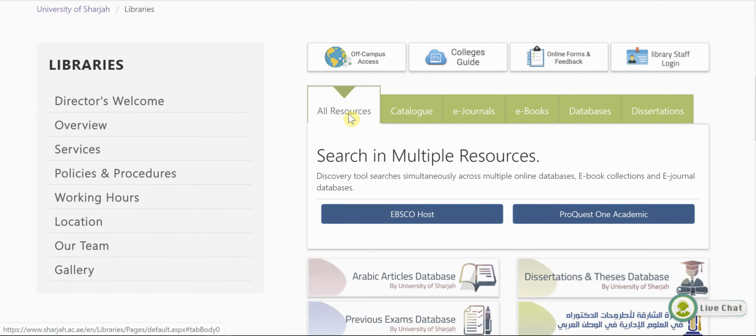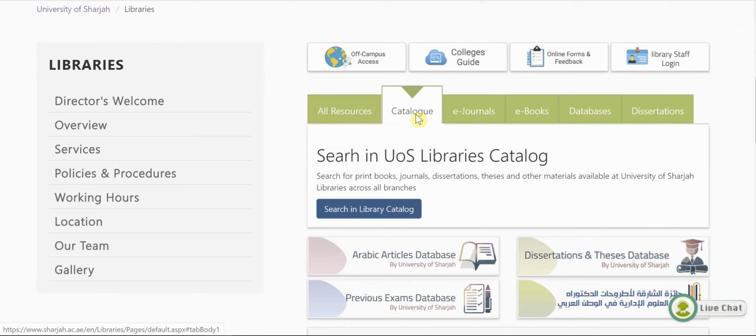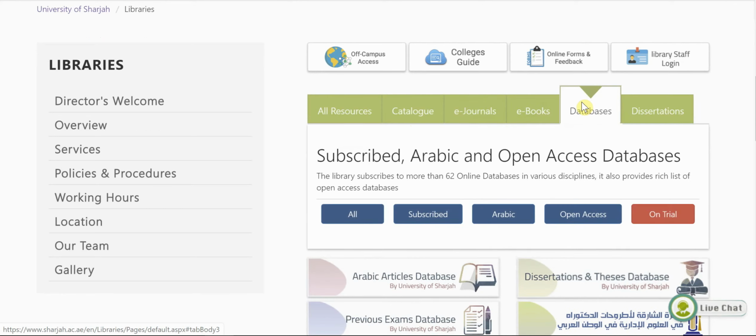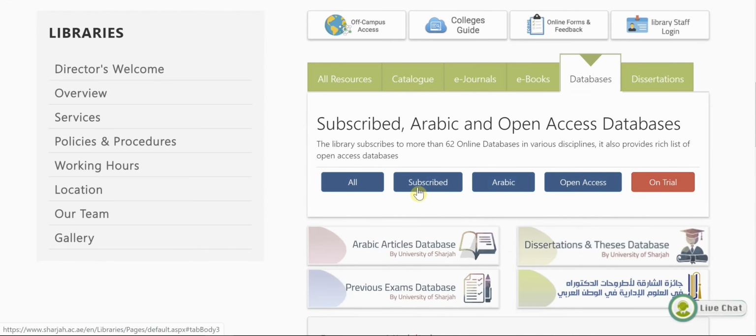First of all, you have the All Resources tab, which you can use to search most of the online resources through one discovery tool. Then you have the Catalog tab, which will search the print collection. After that, you have the e-journals and e-books tabs, which will search and find electronic journals and books by title or subject. Finally, the Databases tab will take you to a list of databases.